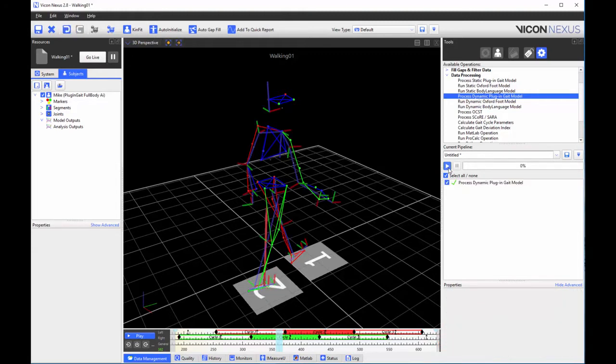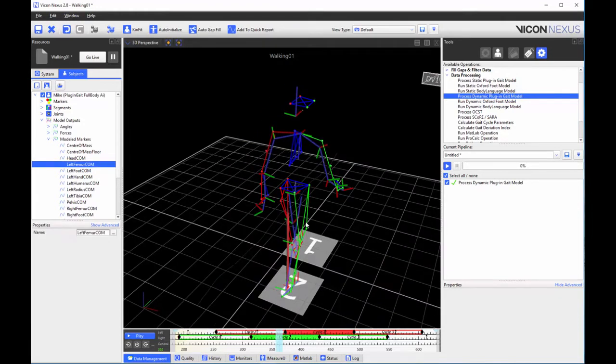Run the operation. I can now see the segment centers of mass in the Modeled Markers section of the model outputs. I can also see them in the 3D workspace.